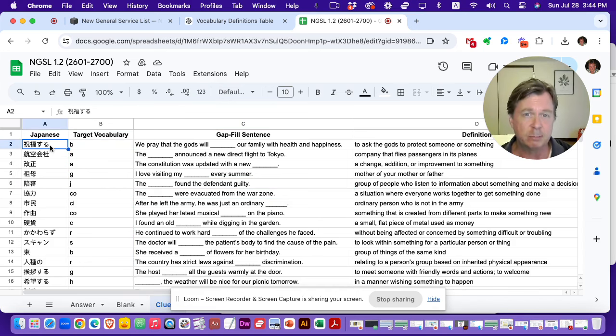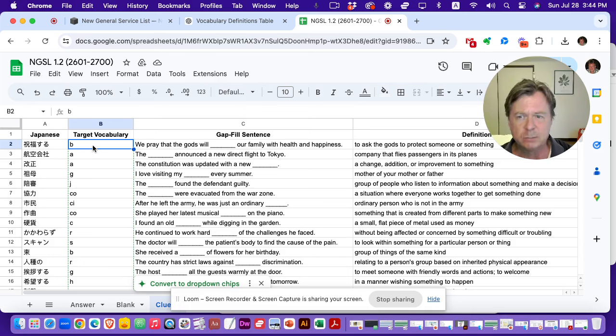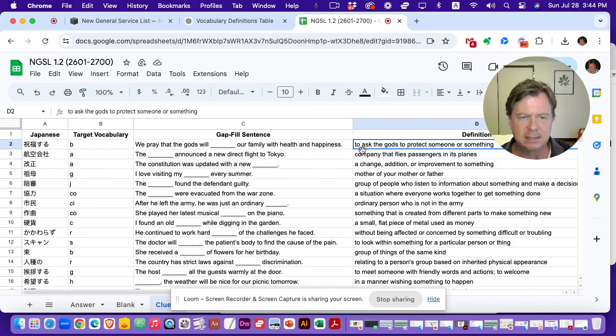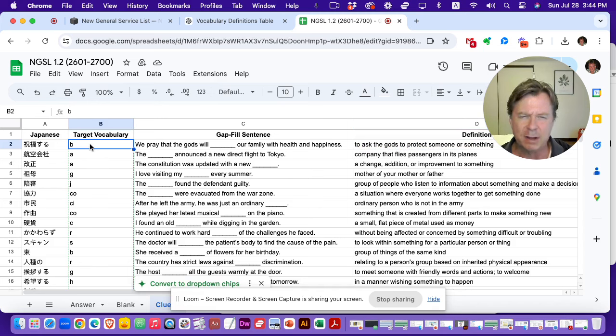Now, I don't know the Japanese translation, so I can't use that clue, but I know the first letter is B, and the example sentence is, we pray that the gods will blank our family with health and happiness. And then the definition says, to ask the gods to protect someone or something. So I think I got it. Do you know what it is? I think it's bless. And so they put bless.